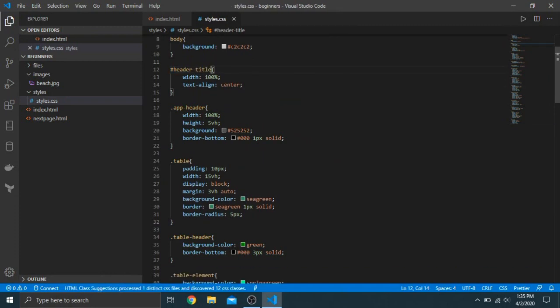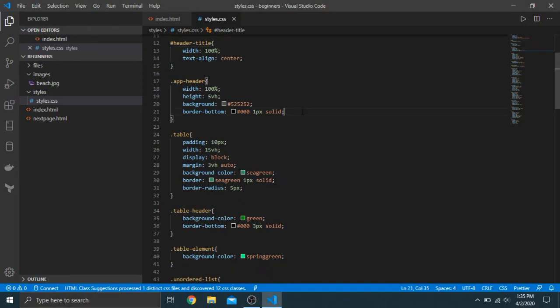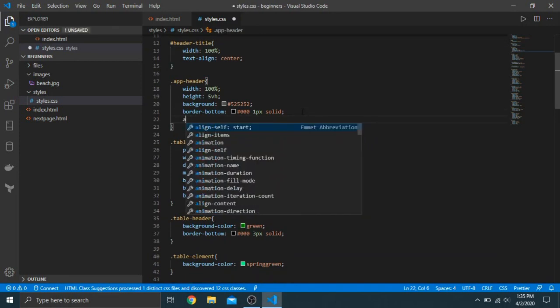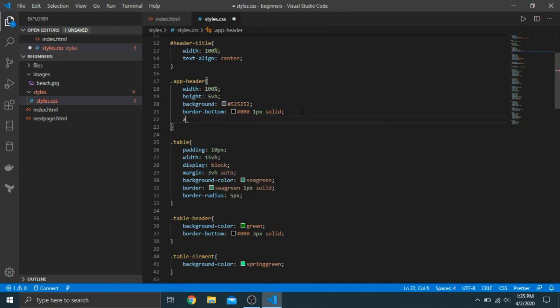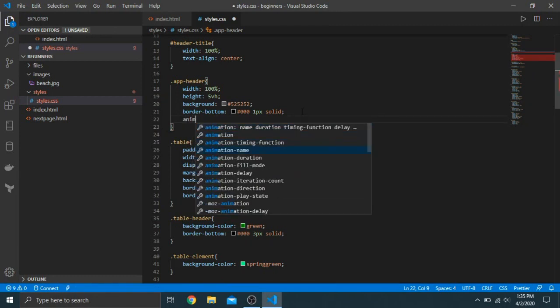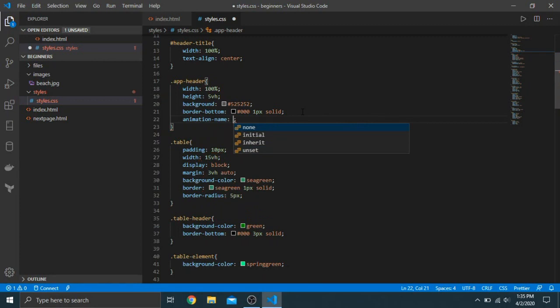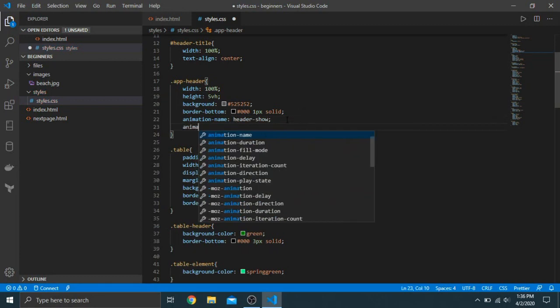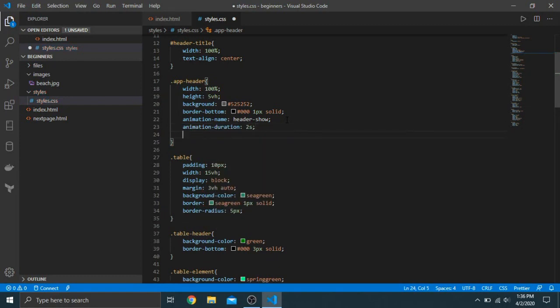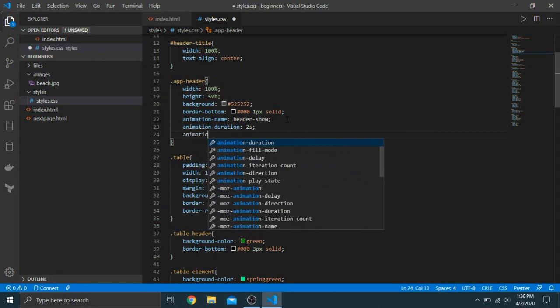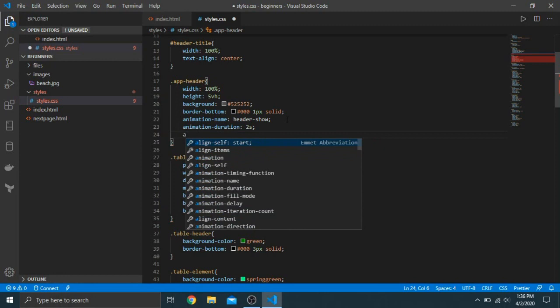So the app header, the class of header, we can do something called animation. So we can do animation, and you can use the animation shorthand all together and put the name and everything. But I think doing it separately makes more sense, at least for me. I can do name, and for the name, you can name this whatever you want. I'm just going to say header show, and then you can do a duration for your animation. So I'll do 2 seconds. You can do milliseconds as well, I think, and then you can do fill mode, which I'll show you why that's important. So I'll keep that off for now.